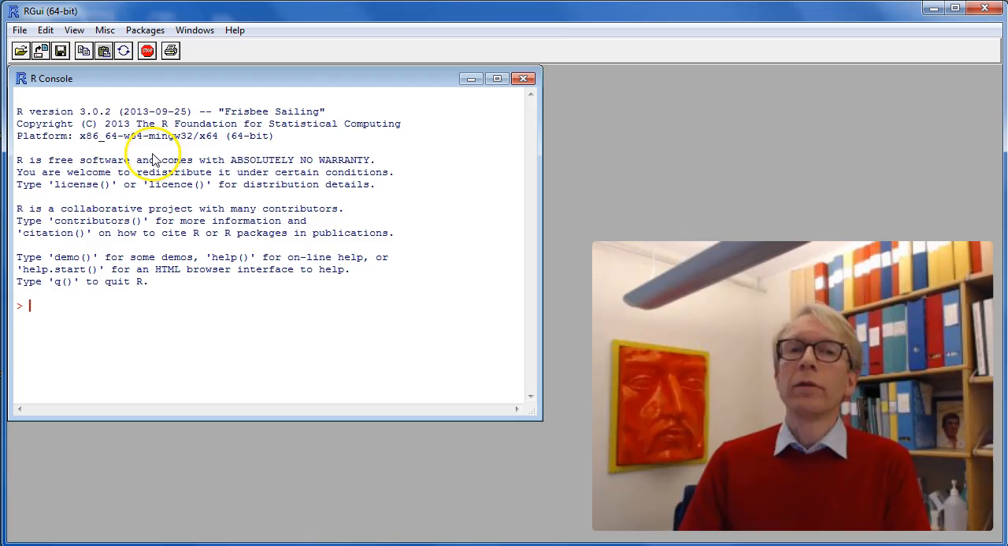And there are other editors available, for example the RStudio, which gives you much more of a graphical user interface, but in this course we'll use the native RGui for simplicity and also because it's better suited for small screens, I think, like on your laptops.